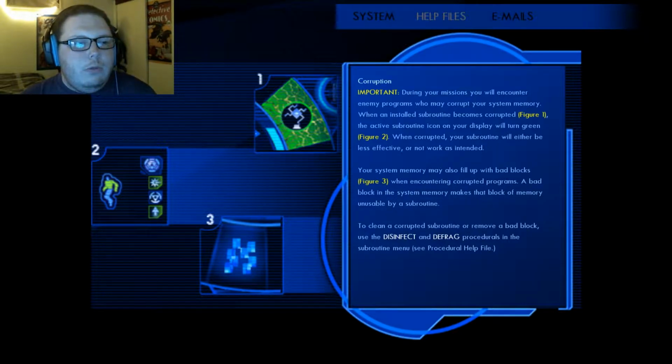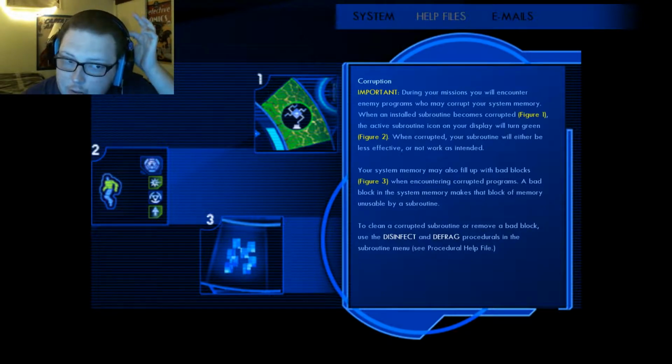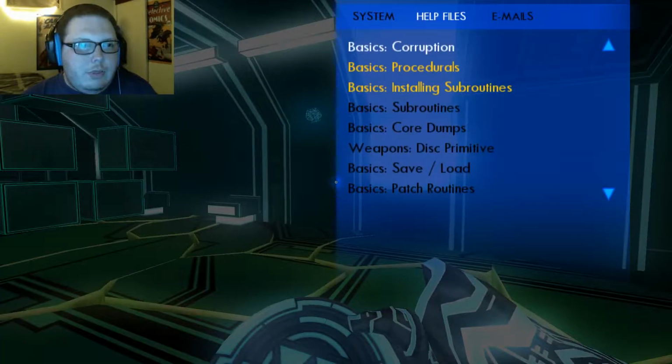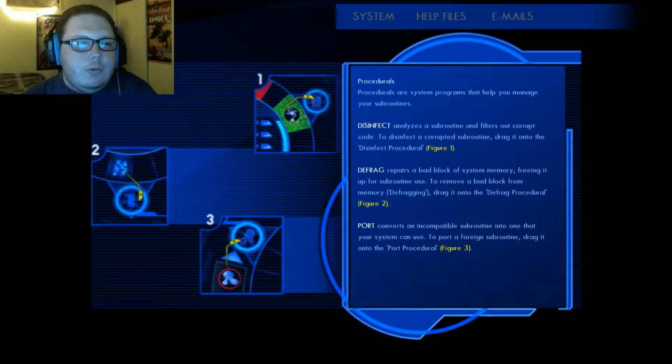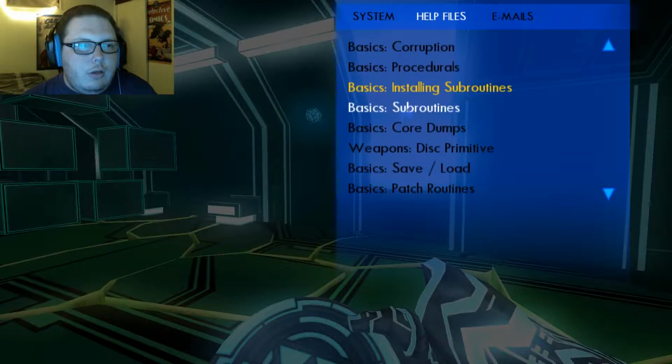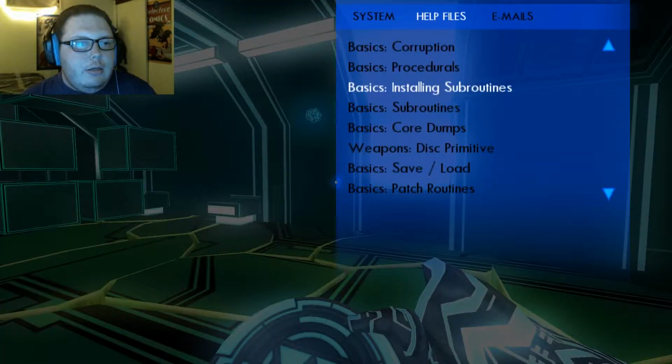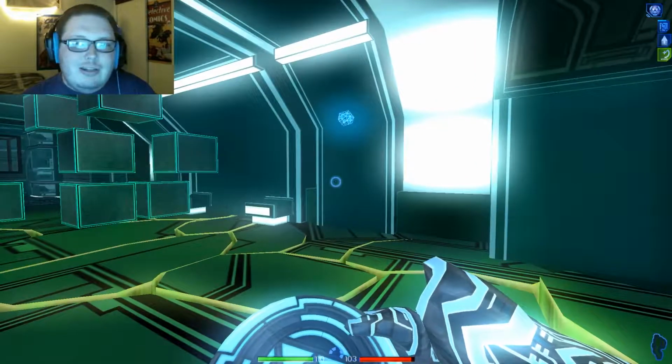So with that, okay, it's also talking about bad blocks. Encountering corrupt programs, that block of memory is unusable by any routine. So defrag is going to help us with that. It's just basically going to take up space that we can't use. Defrag port. Subroutines, basically drag and drop. That's pretty much it. Just make sure you have enough space for it.